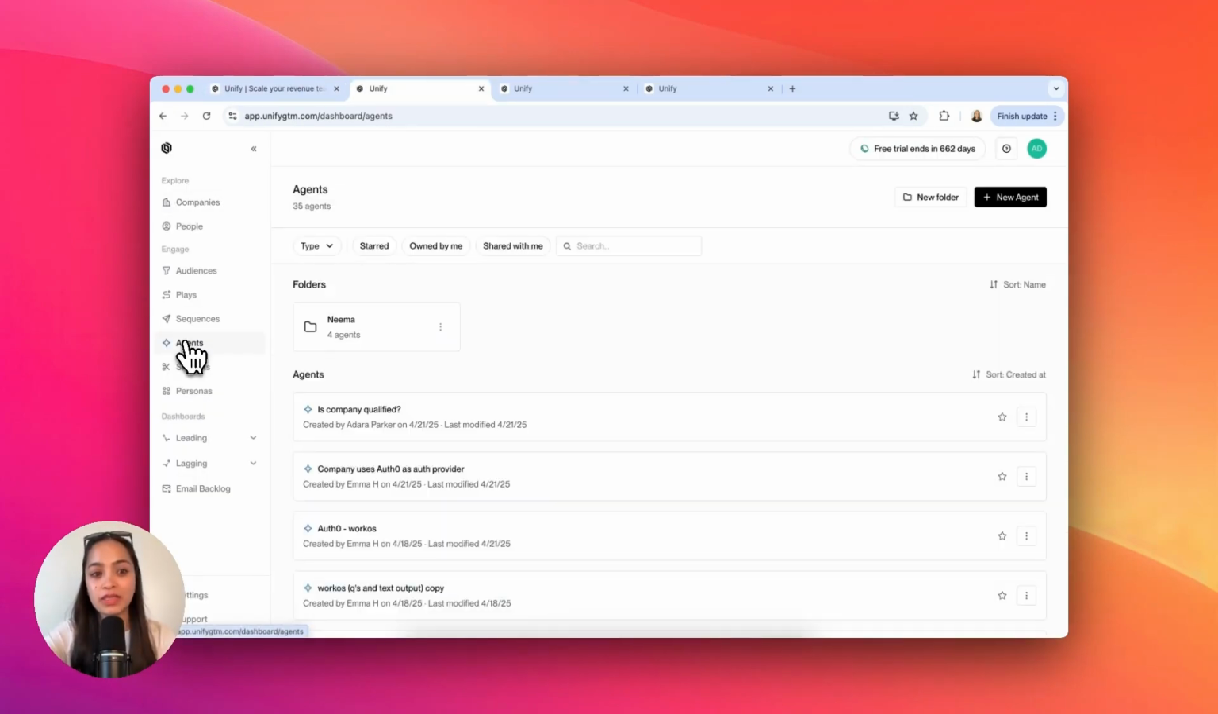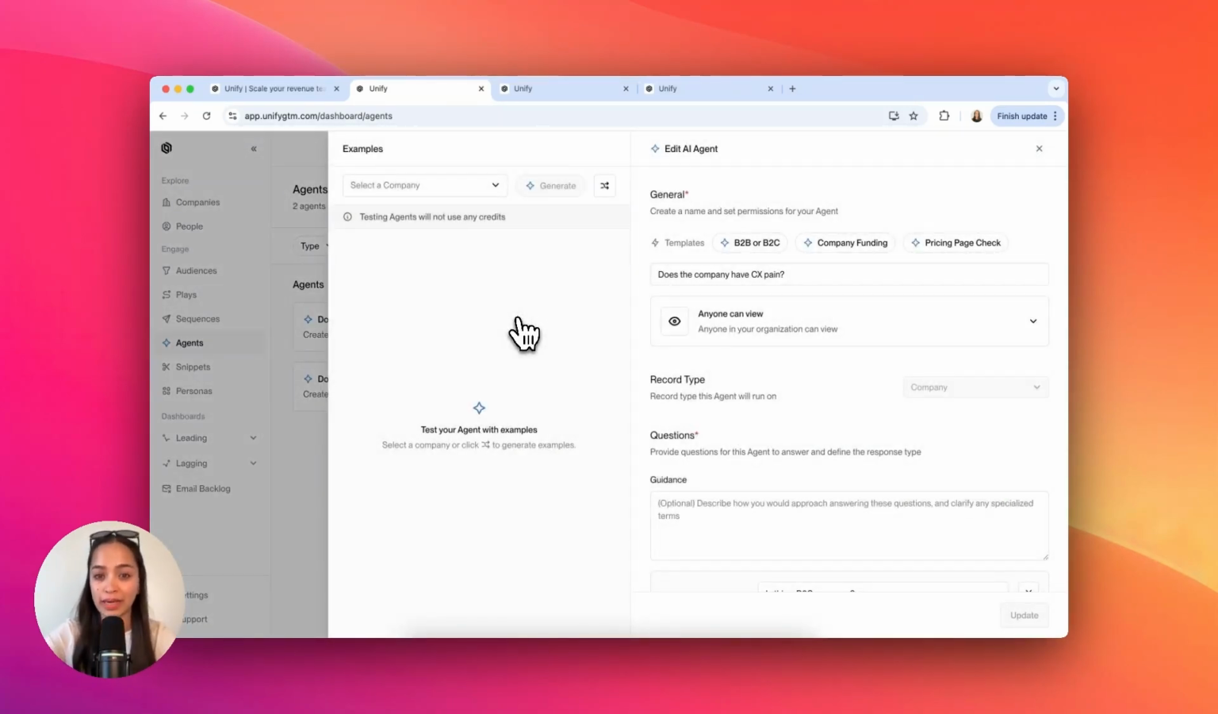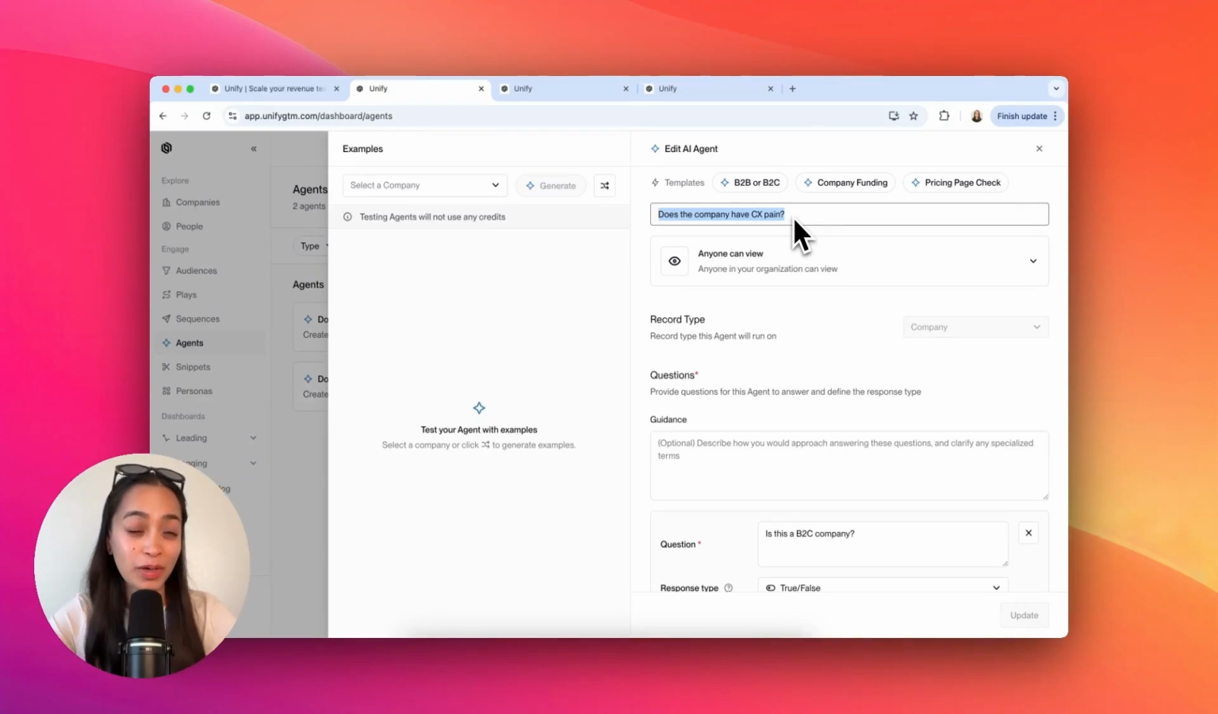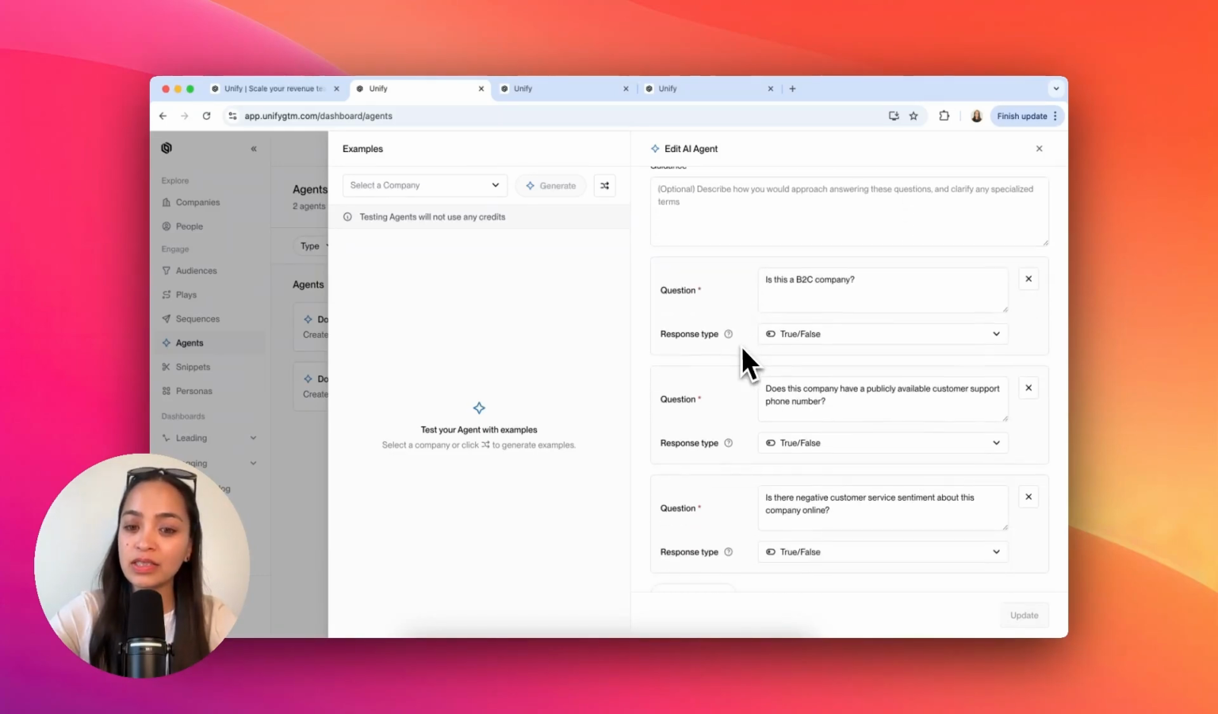The first thing we're going to do is define our AI agent. I did this already, and I called this agent, "Does the company have customer support pain?" I like to give my agents questions as titles because when I use them in my workflows, it's a lot easier to know what the agent is doing. We're going to run this on a company record type. Let's just say the questions for our example are basically what we end up doing as humans to qualify an account. The first question is this a B2C company?